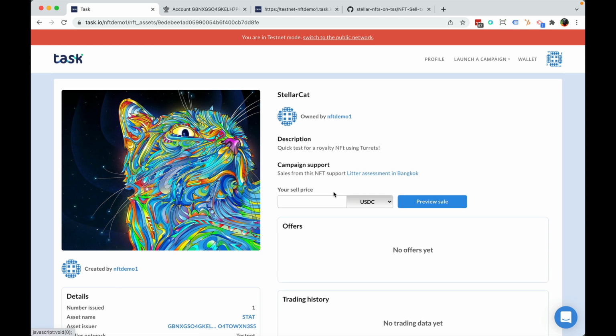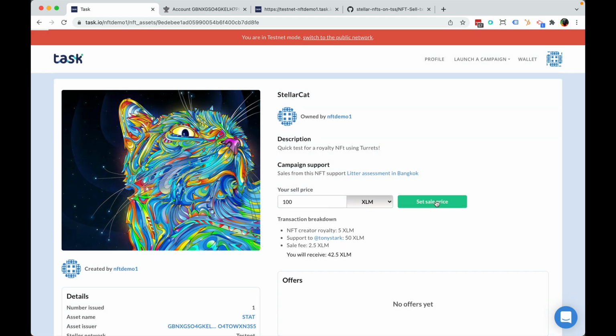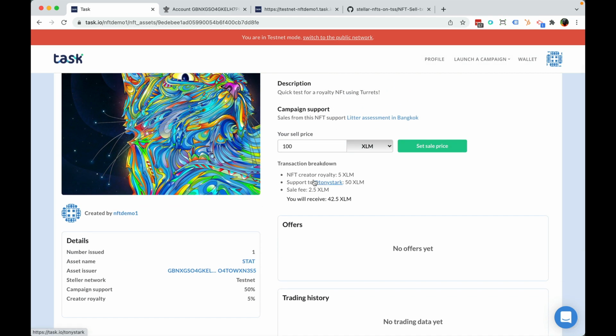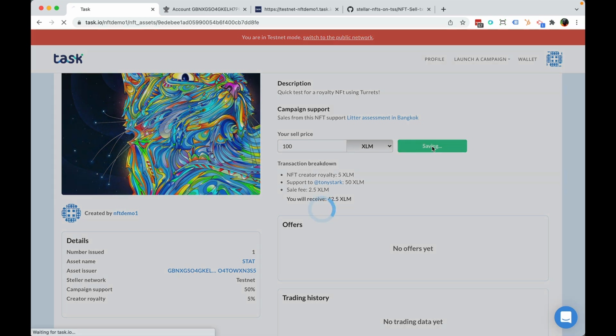When we come to set a sell order, though, we make this a bit more explicit. I'll use lumens and keep the maths easy. Let's sell this for 100 lumens and click preview sale. In the transaction breakdown, we can see that if I sell it for 100 lumens, I'm actually going to receive 42.5. Of course, I also receive this 5 because I'm the creator, so I'm going to get 47.5 from the sale. 50 lumens is going to support Tony Stark, and 2.5 is the sale fee. Click set sale price.